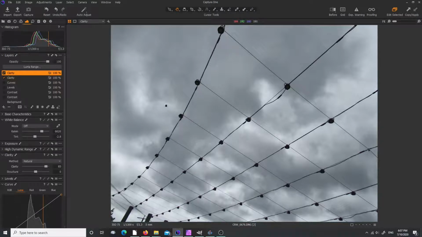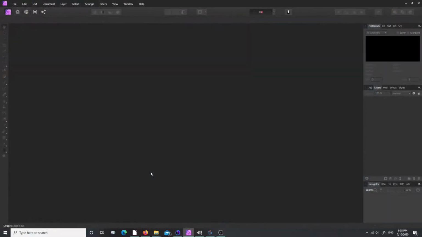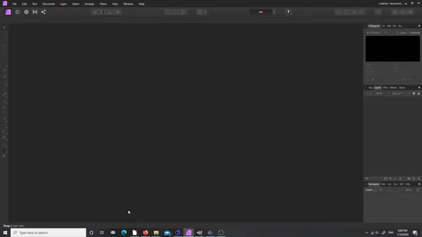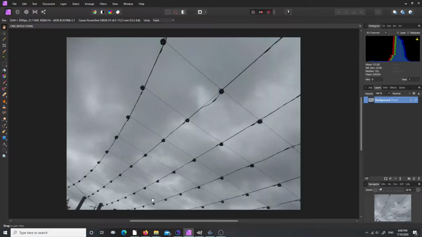Well, that's all I was intending to do in Capture One. We'll move on to the next package. Here we are in Affinity Photo. So I'd better open my image. And we've loaded our image.